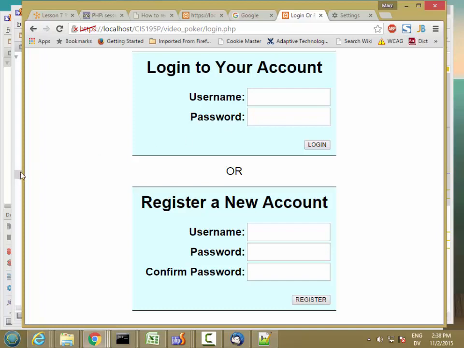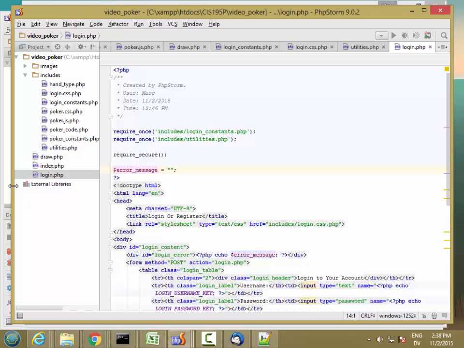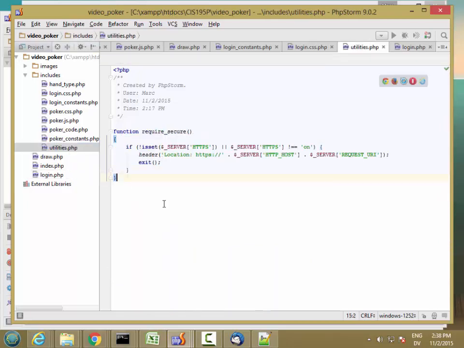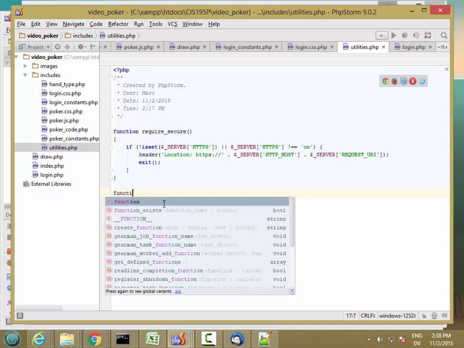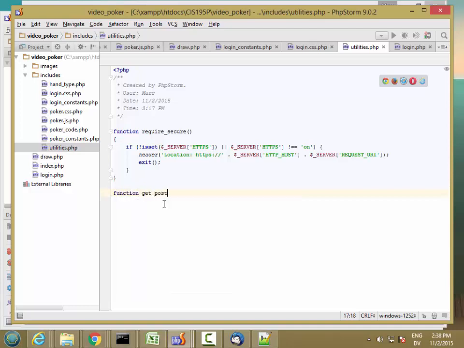So let's start by grabbing all the information from this input form. And I'm going to be accessing a lot of different fields in the post form. So I'm going to create a utility function for getPostValue. And it's going to take the name of a key field in the post form, which is the name of a form field.